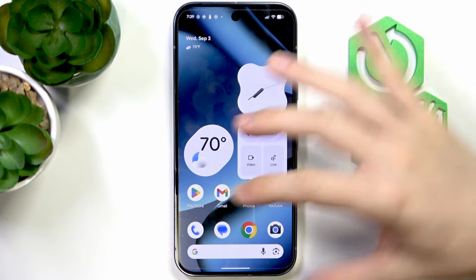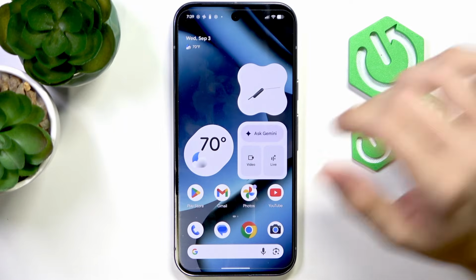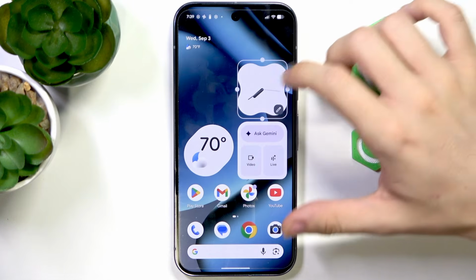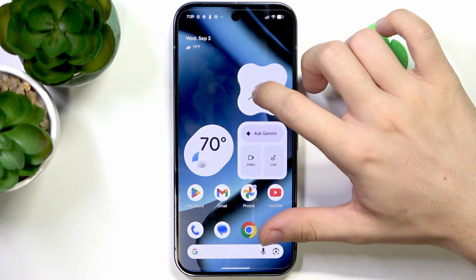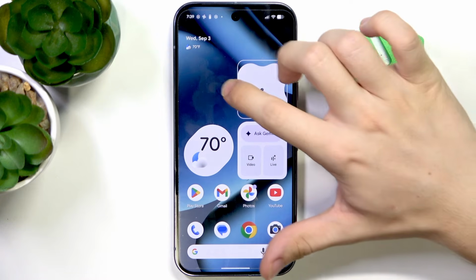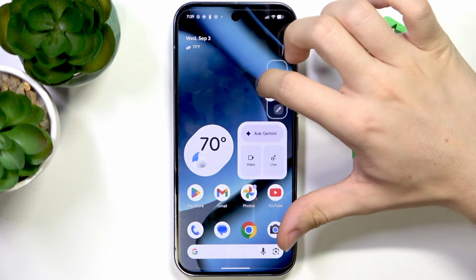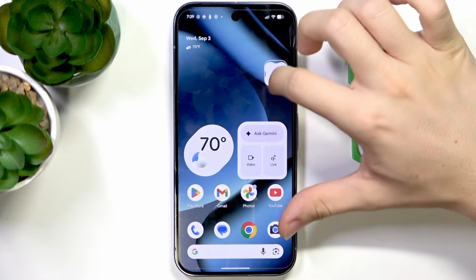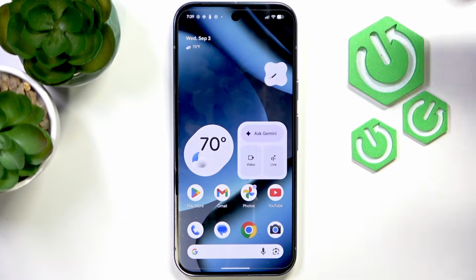Now we're gonna customize sort of the colors of the screen. So yeah, that's what you can do here. You can move it around. You can resize it, so you can make it smaller if you want.